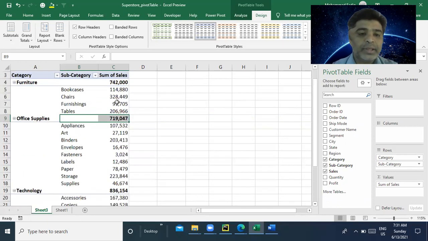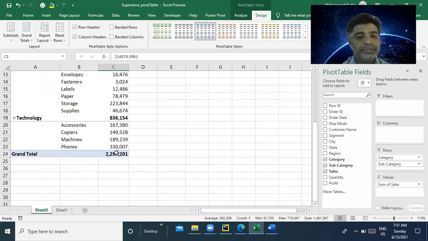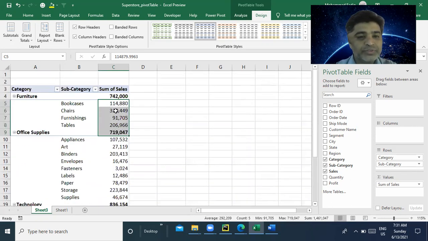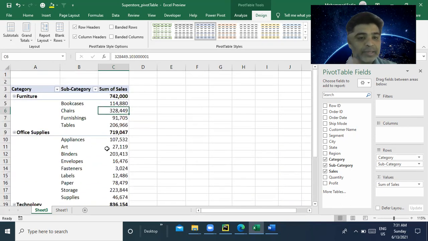Now again, we have this particular data here. This pivot table is very useful for the business analyst to analyze this data. Generally, instead of seeing the big numbers, they want to see the sales in the form of percentage. How much is each category contributing to my total sales? How much is each subcategory contributing to my total sales? I want to see this as a percentage.